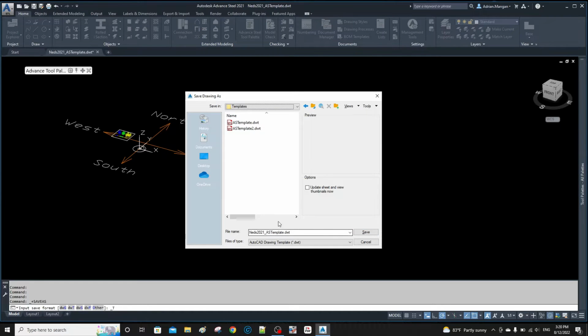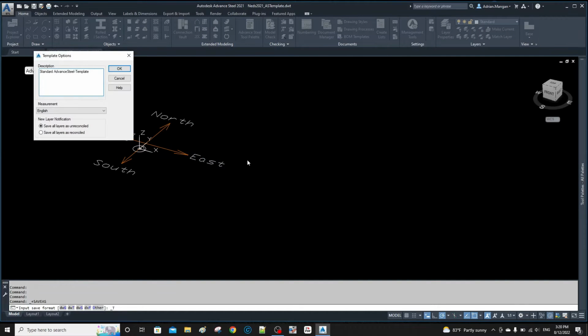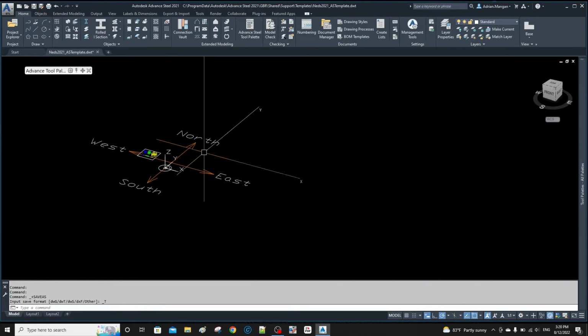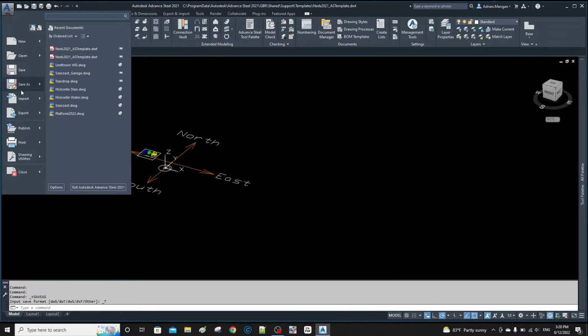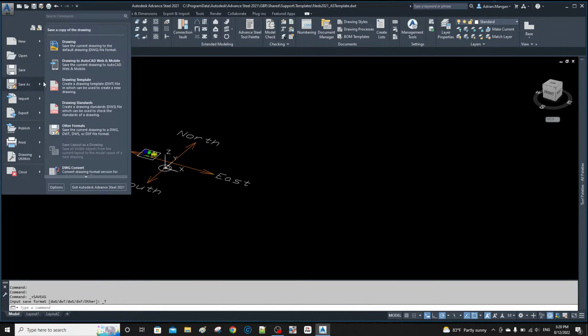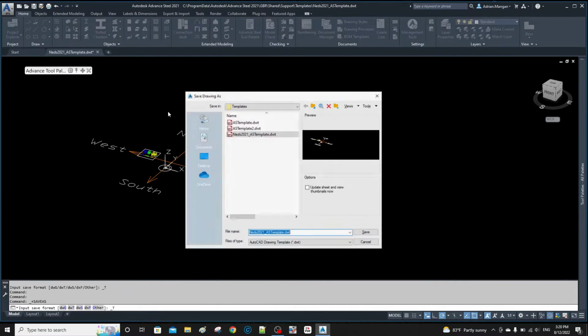But I need to keep in mind that this is not metric yet. So I'll save that. So now go back in here, Save As, Drawing Template.